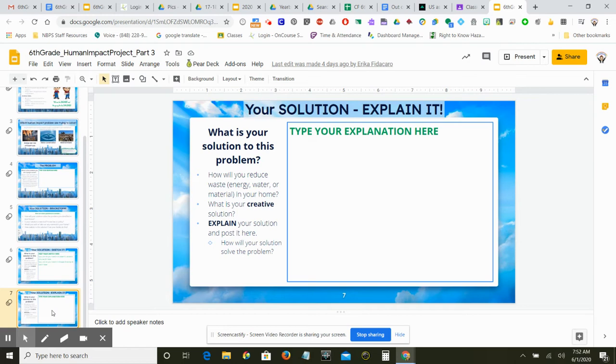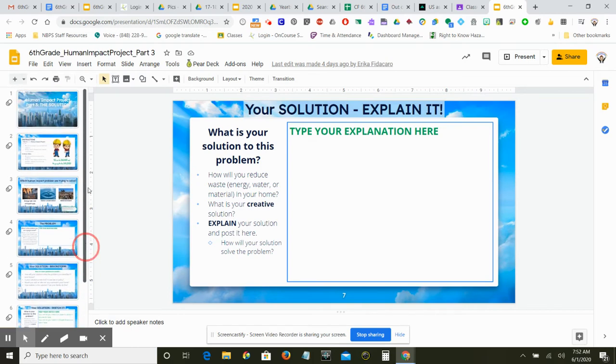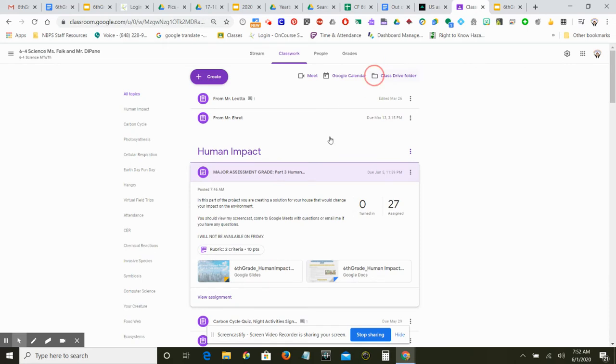What is your creative solution? Explain your solution and post it here. How will your solution solve the problem? This is very short, very to the point. If you have any questions, you need to reach out to me. I also put the longer directions here.